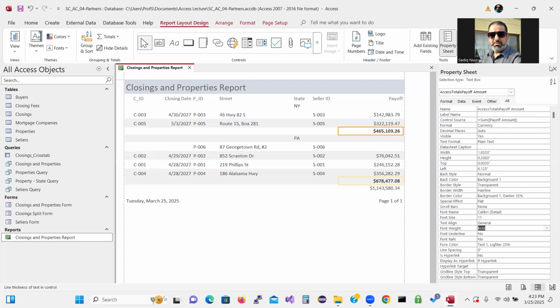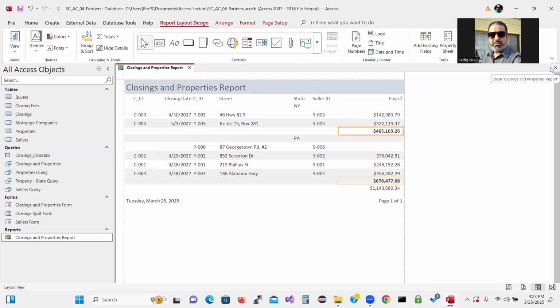Now you can close the property sheet pane if you're done with it. Now we're going to apply the conditional formatting controls. Conditional formatting is a special format that is applied to the value that satisfies some criterion, right? In this case, we want to look for the payoff which is more than $200,000. And if our criteria is true, then we want to set the color to blue to make it different from the other payoffs, right?